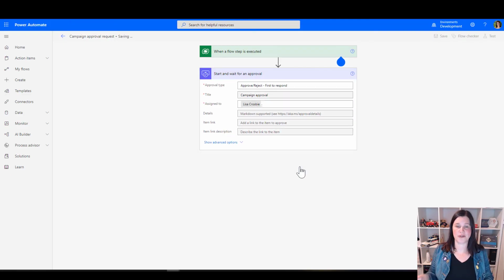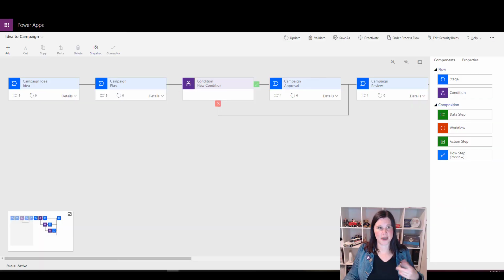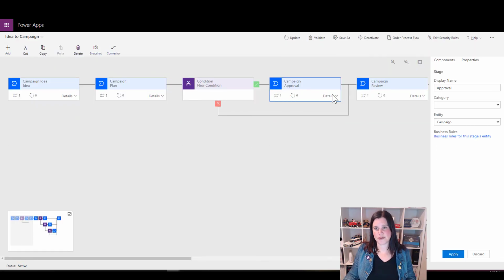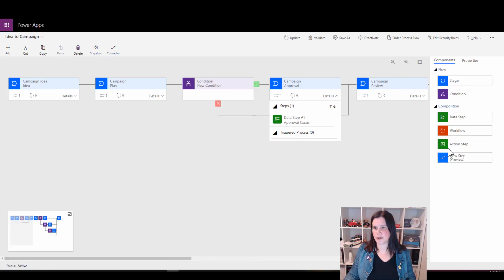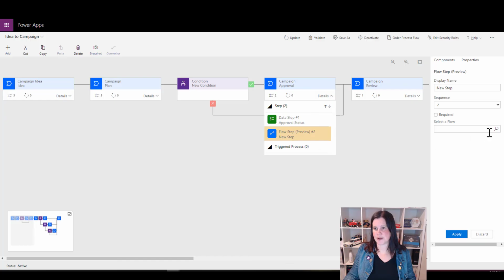As I said, it's really important that it needs to be inside the solution in order to bring it into your business process flow. All right, so once it's saved, we're going to go back over to our campaign. Let's just give this a refresh so that it picks up those changes. What I'm going to do is go into my campaign approval step here, open this up, and bring this flow step, which is currently in preview, in as a step there. Now I can go in and select a flow, and there's the one that I've just created. You'll only see it on the list if you've put it in the solution. We're going to call this request approval.